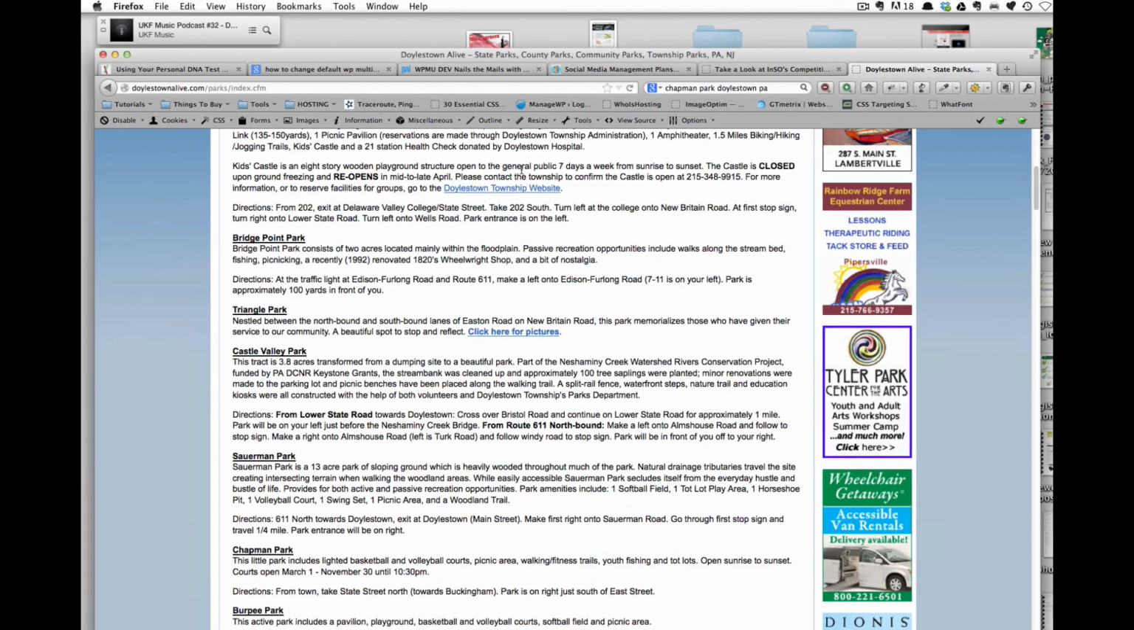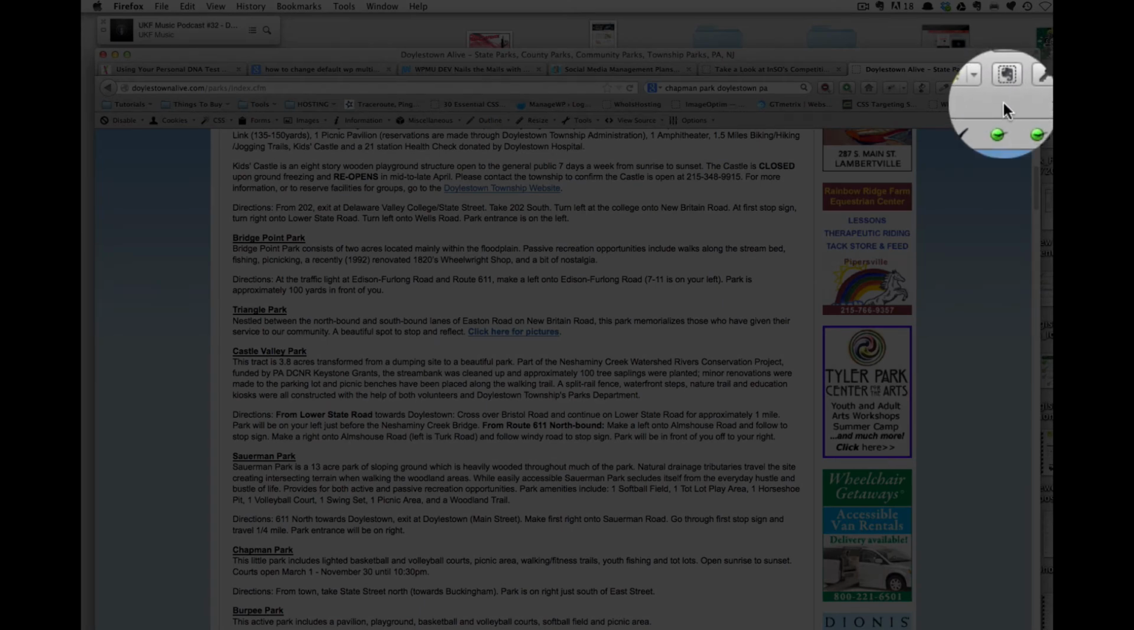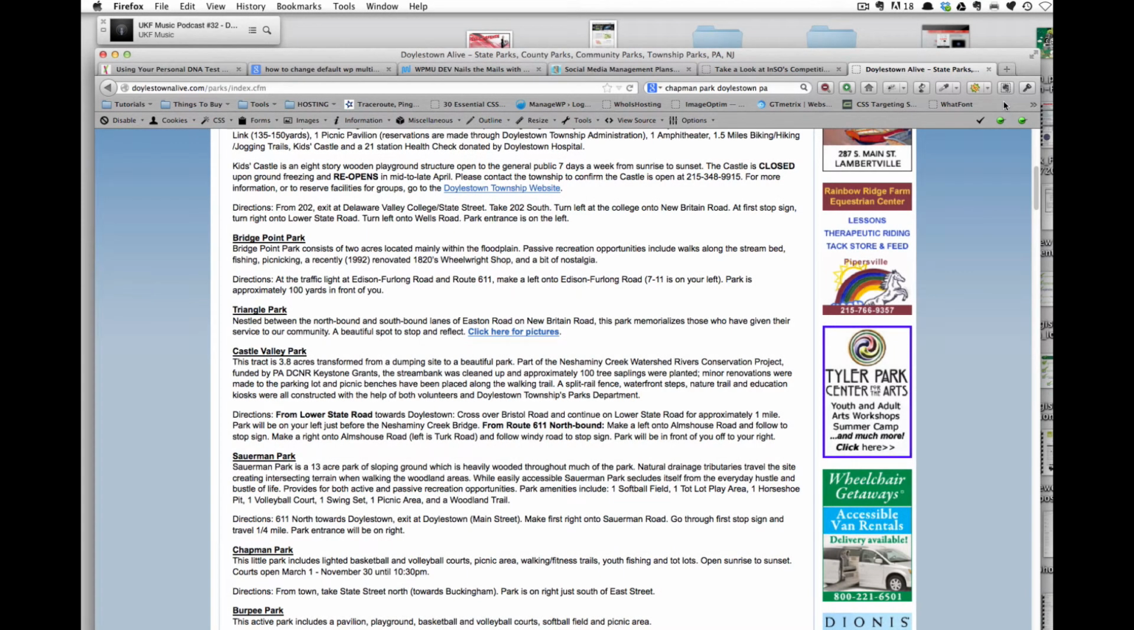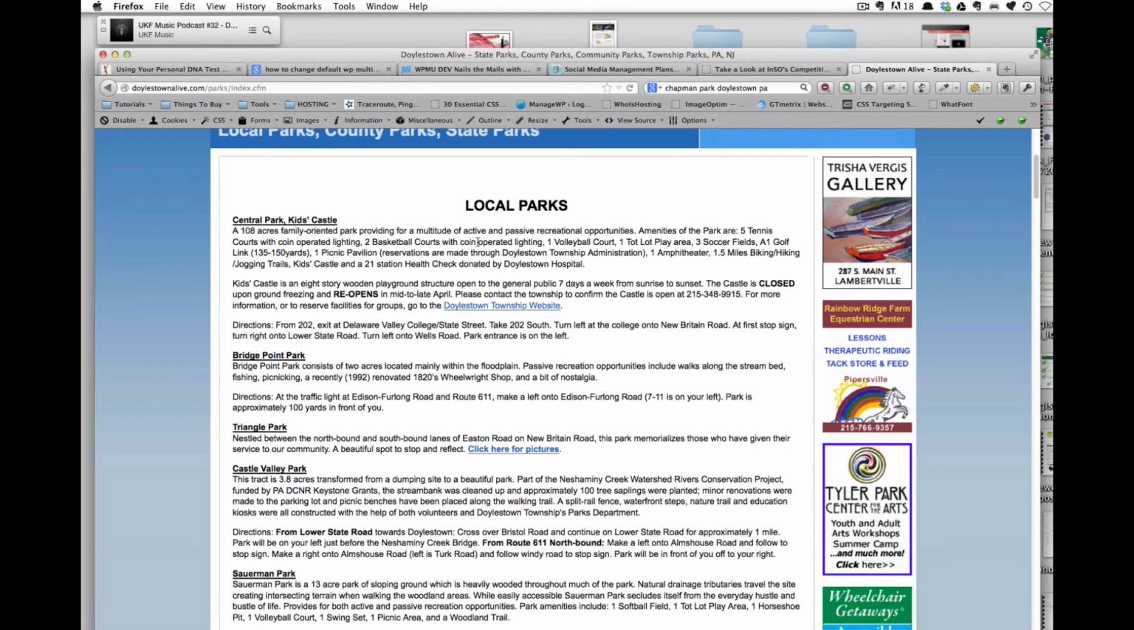The other super cool thing is Evernote Web Clipper. It's another add-on. I believe it's available for Firefox and Chrome. I'm not sure about Internet Explorer, but if you're using Internet Explorer, you need to stop that. Just my personal opinion. But say I'm doing some research or I find something cool, I'm on a parks page, and I want to remember this park.